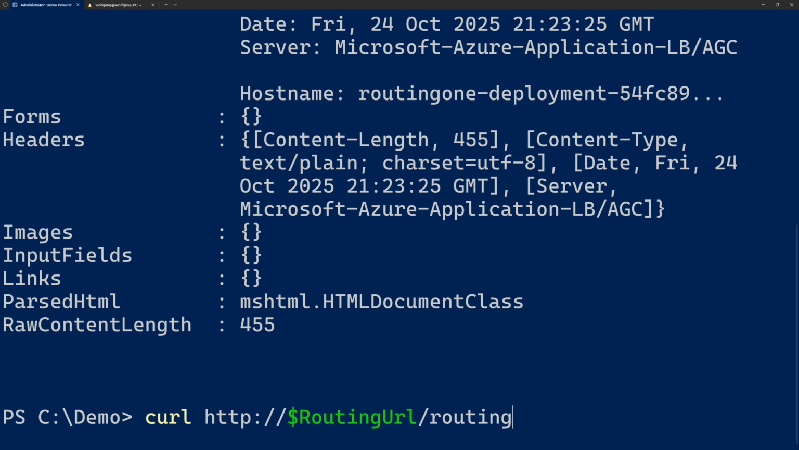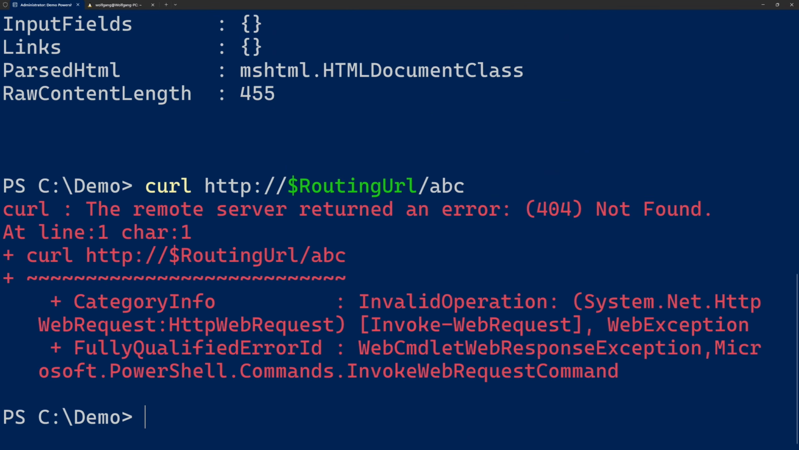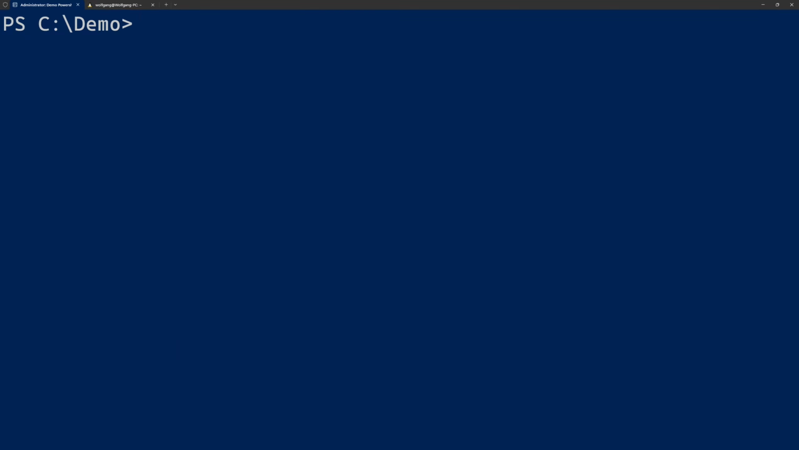But if you enter something, for example, if I do just here an ABC, I'll get an error message because I haven't configured a route for this. So now we're implementing a default route. This is the catch-all. So if none of the routes before were satisfied, then it will forward it to the default route. So let's clean up this window and copy the new HTTP route.